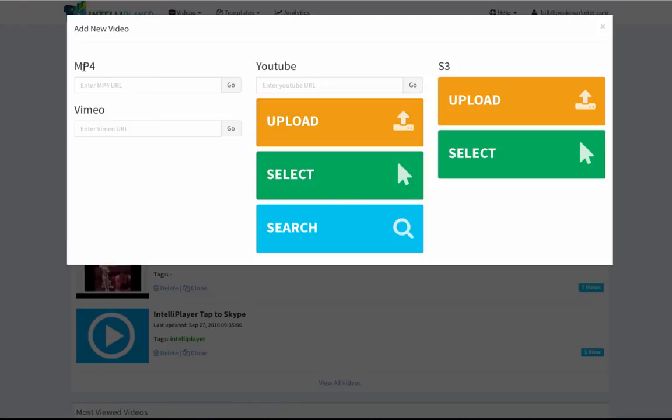So you can add an MP4. Let's say you're hosting your video with your own host on your website. You can just drop the link in there. You can drop in a Vimeo link. You can drop in a YouTube link. You can connect directly to your Amazon S3. You can upload from a file on your desktop.